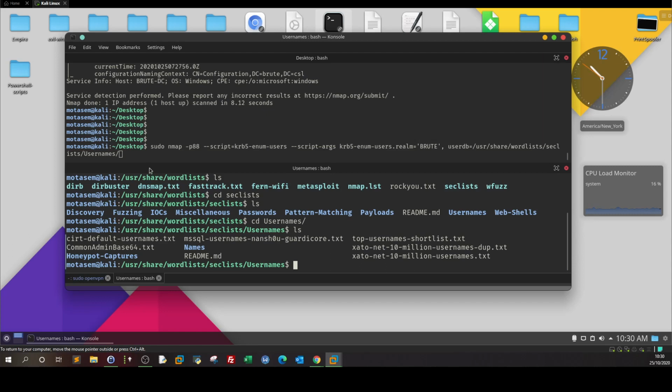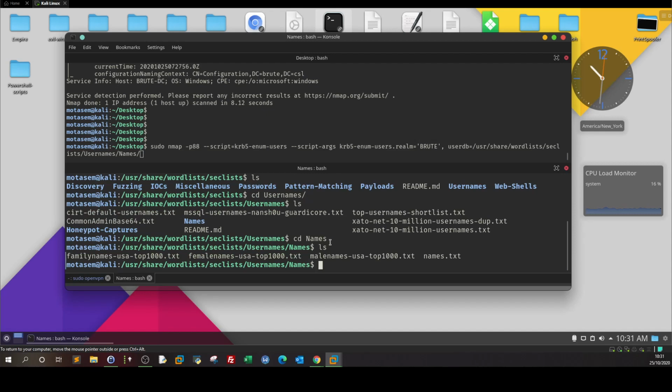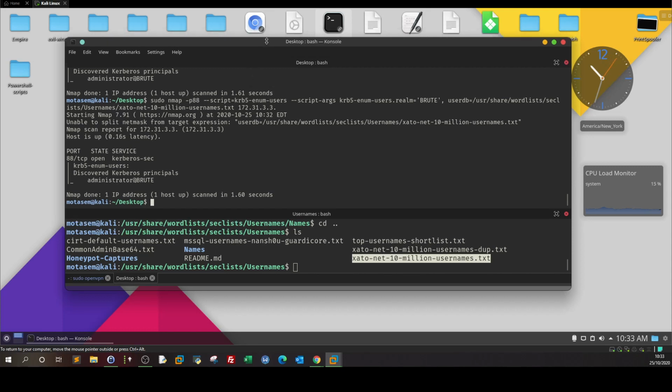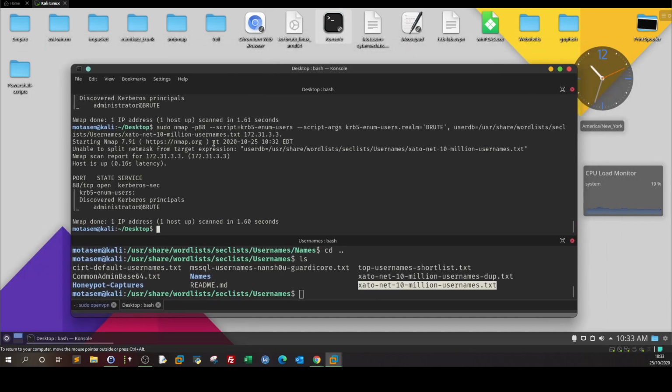We will use Names because it's pretty much common to use the names wordlists with Active Directory machines. Names. Okay, cd Names. And we use names.txt. Okay, and the IP 172.31.3.3. All right, this is fine. So we use the nmap scripts. That's fine. We find one user. We know there is administrator in there.